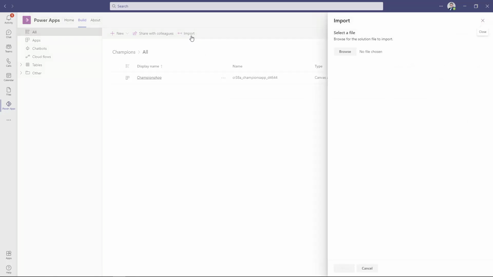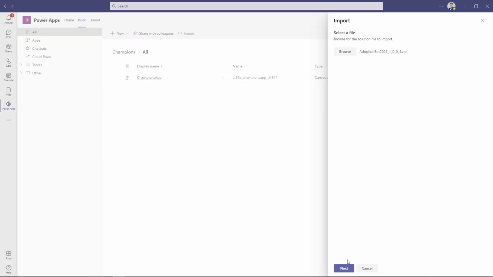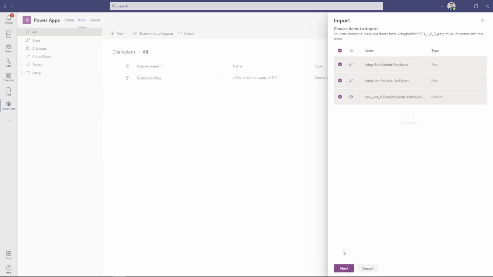Thanks to that, we will be able to import the application downloaded from the GitHub, and browse for the adoption bot downloaded from there. Select the zip package and open it, and continue using the next button. You will see that you are importing two flows, one for getting the feedback from bot users and one to send the request for the experts through the bot, and the bot itself.